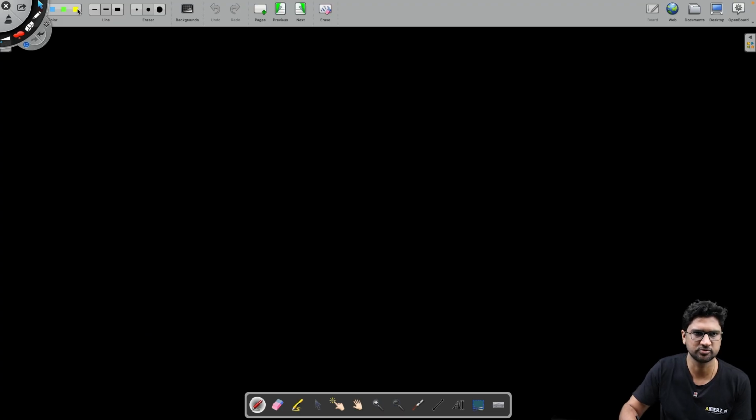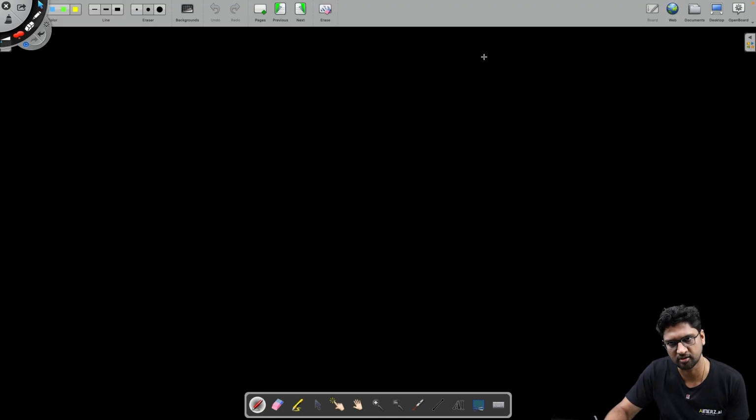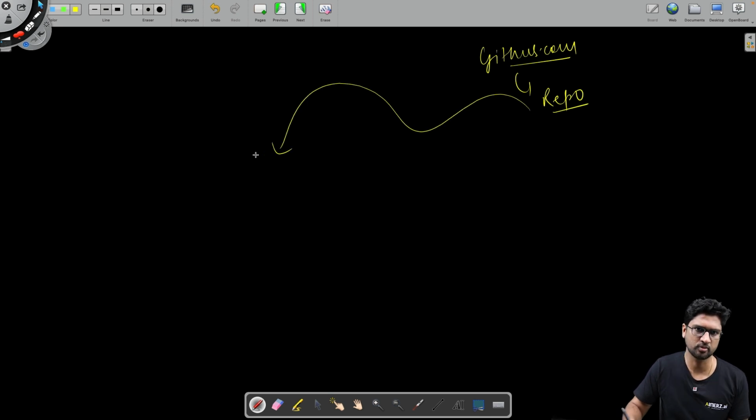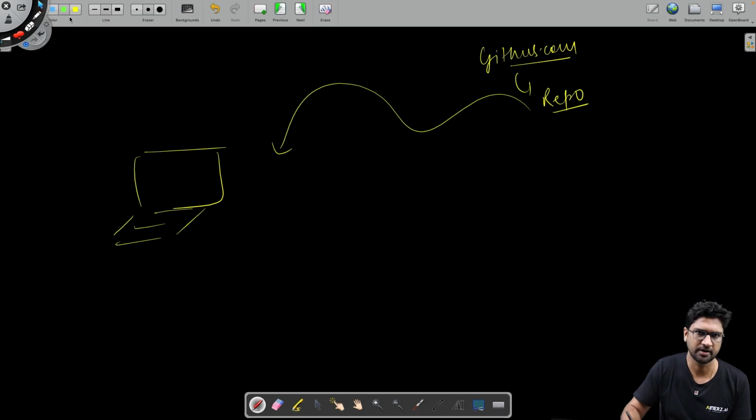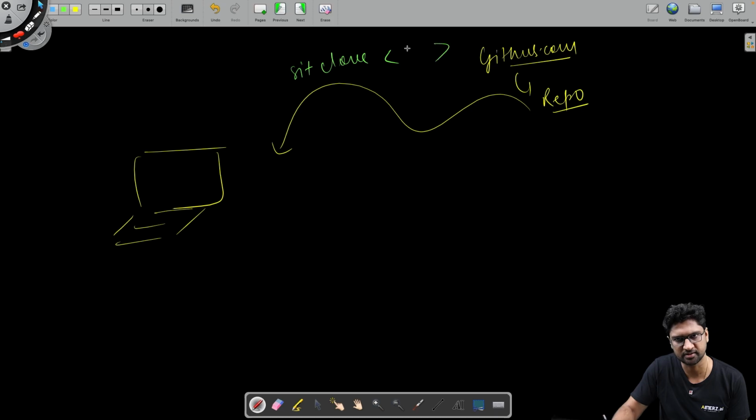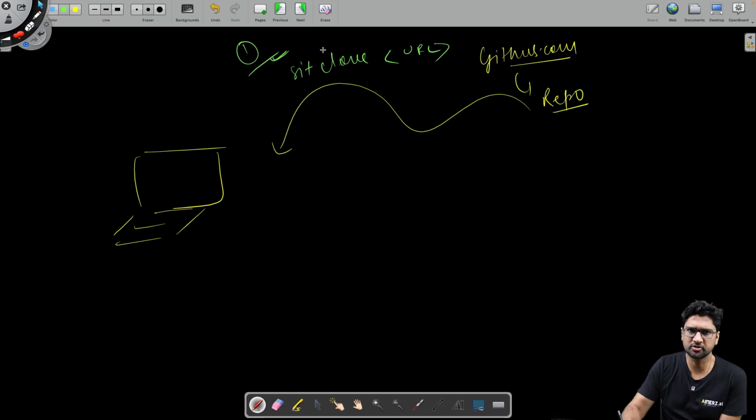With this, my use case has been that I have a code repo on github.com. If I want to bring this code repo onto my laptop, the command I have to make use of is git clone, and I have to provide the URL of this. That's number one. Now let's talk about the second scenario.